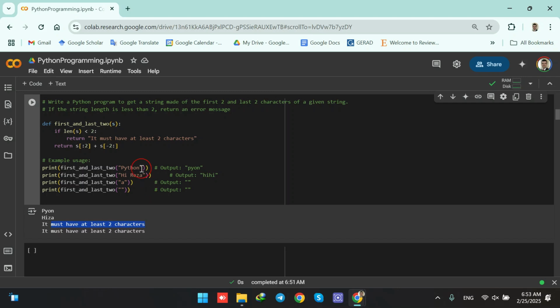But how can we do that? Here I have a function called first and last two. It accepts one parameter, so whenever we call this function, we need to pass one argument. Here I call this function with the argument Python, so I'm calling the function with a string. First of all, in the function, I check to see if the length of the argument passed to the function is less than 2 or not. If it's less than 2, we are going to return this message: it must be at least 2 characters.